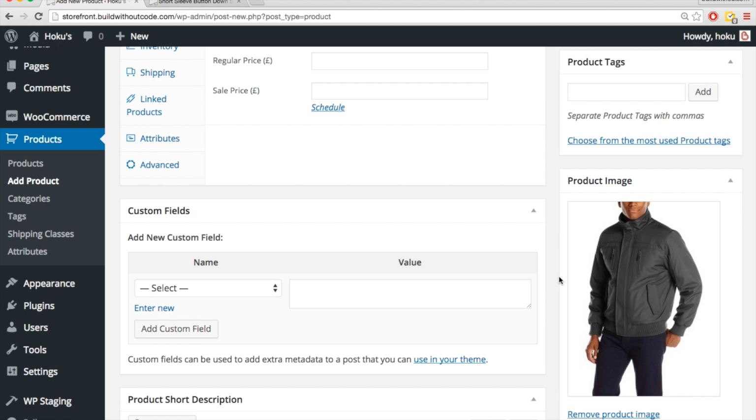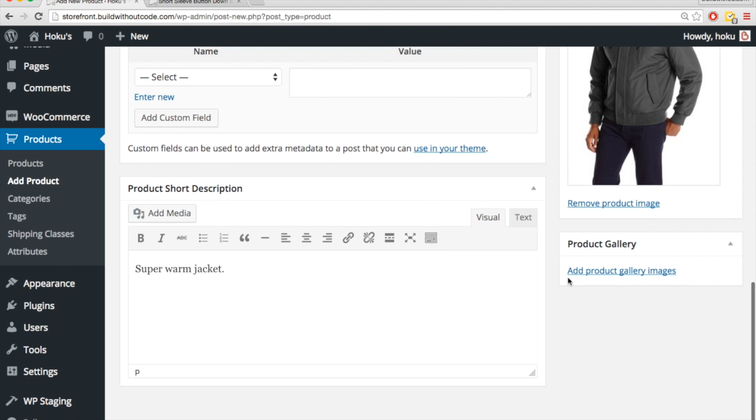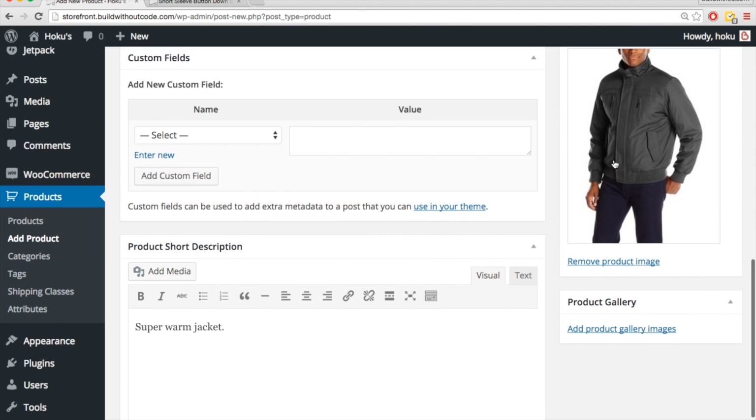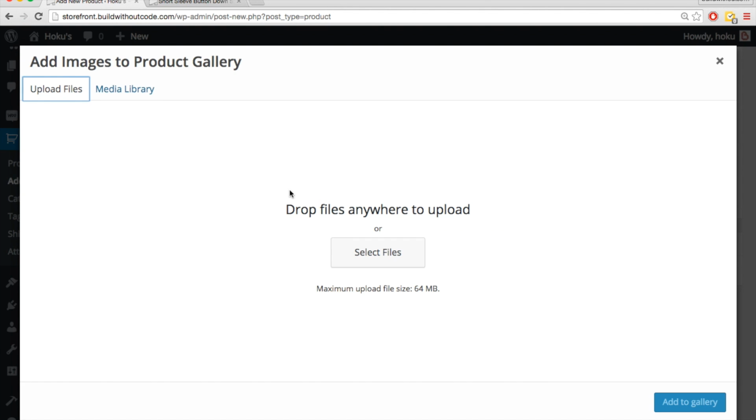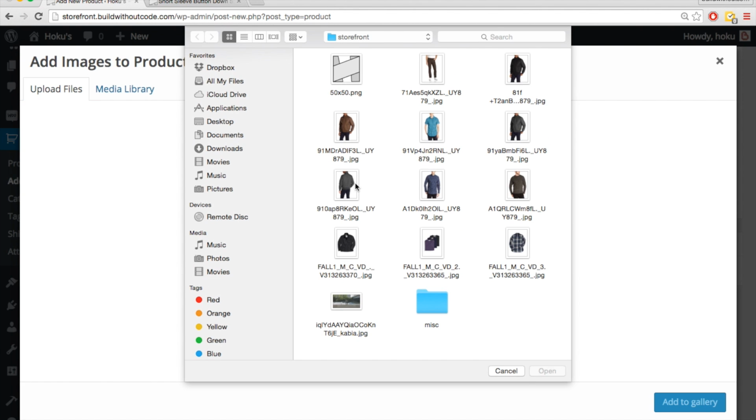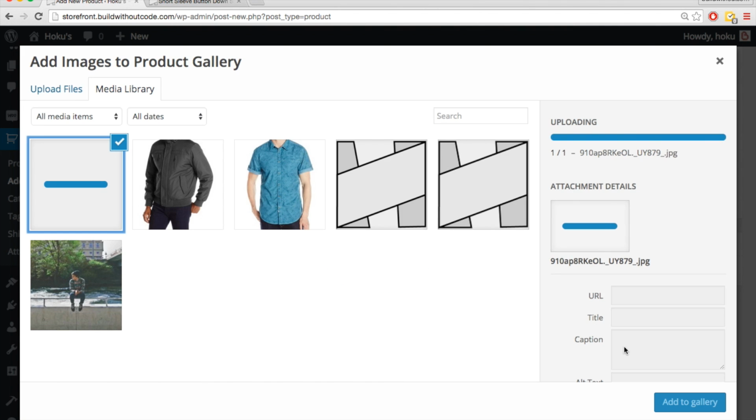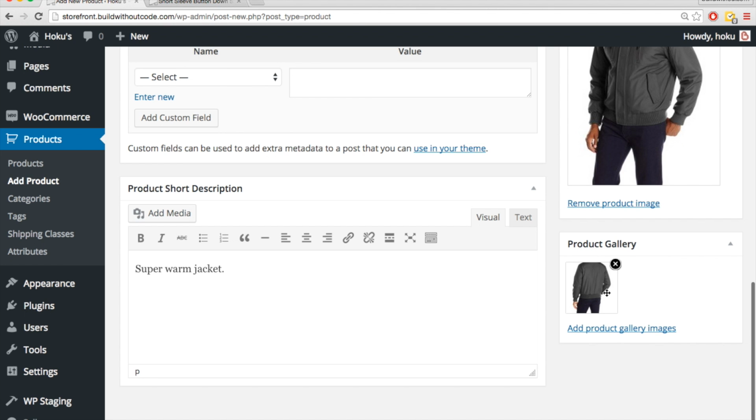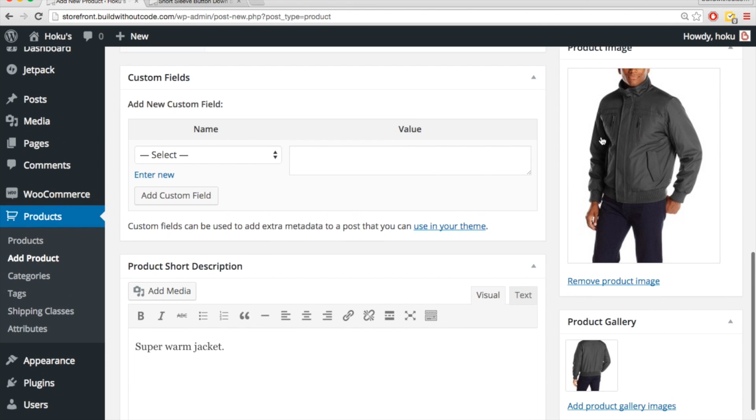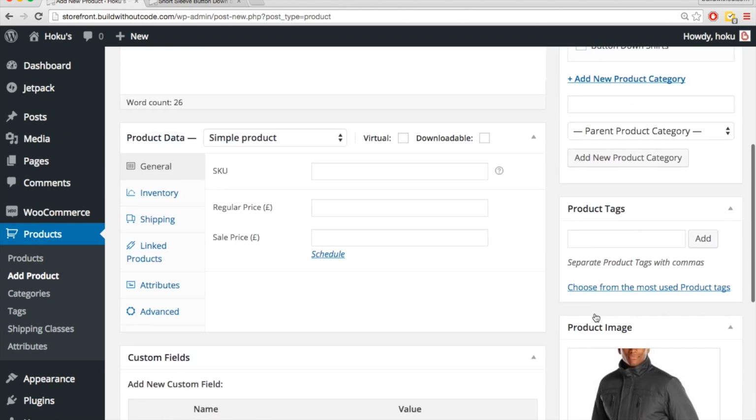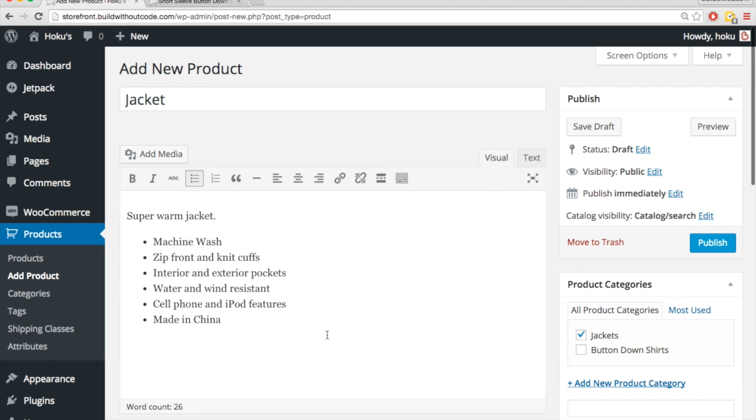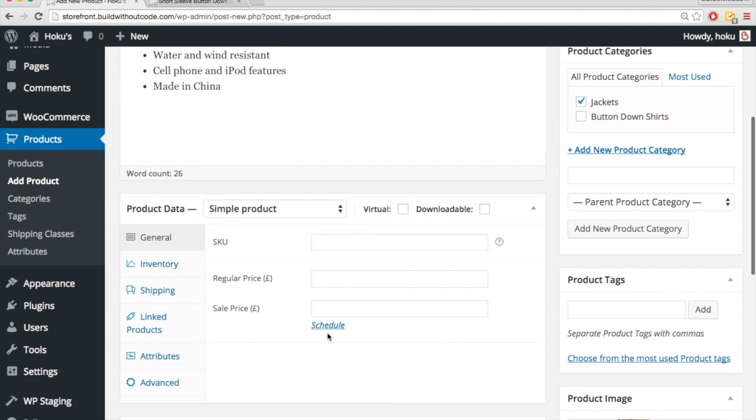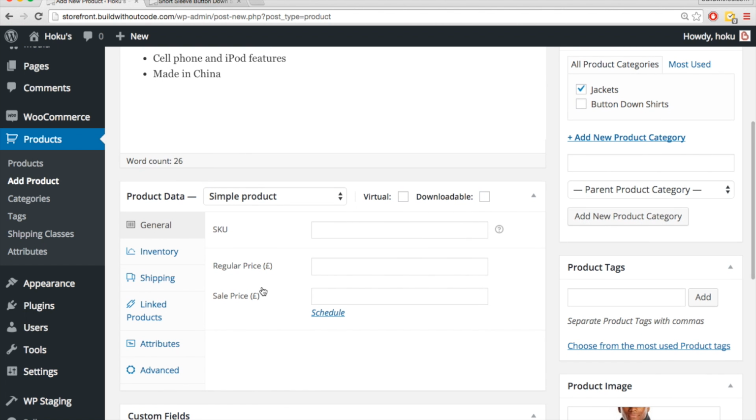set product image. And then you can actually add additional images as well, not just the main image. So let's just add one more image so that you can see how that looks later on. And I'll hit add to gallery, so we have our description, product image, product gallery, we've added the category, longer description. So now we can get into editing the product data.